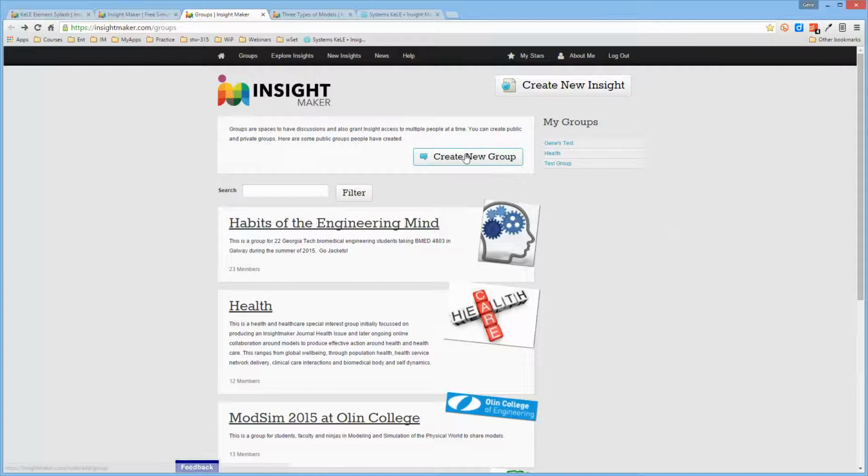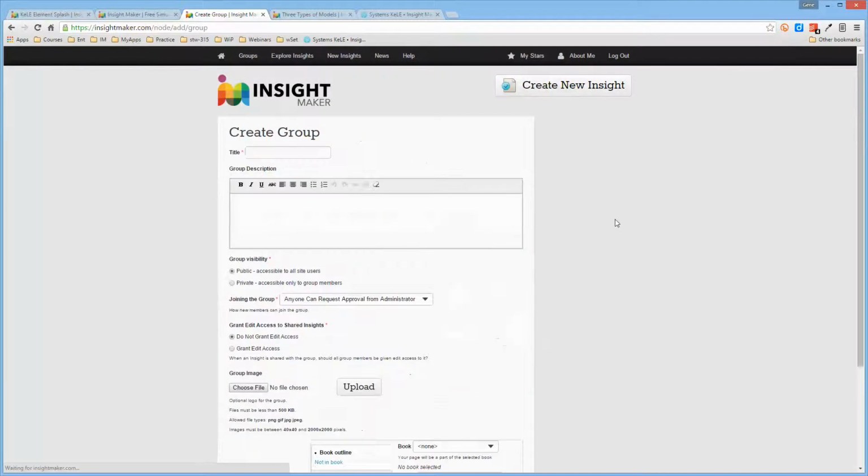When you create a new group, you go ahead and define the title and a description of it, and then you define whether the group is public or private in terms of its visibility, and who can join it: anyone, it requires approval of the administrator, or the administrator has to add them. And then you specify the edit access to shared insights.